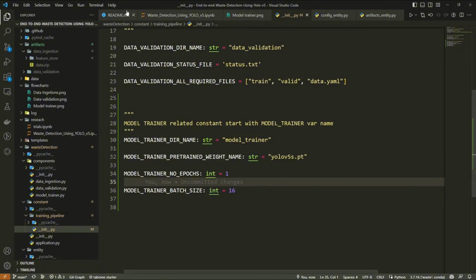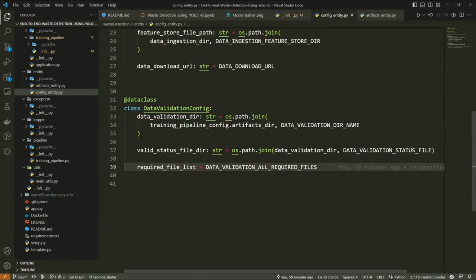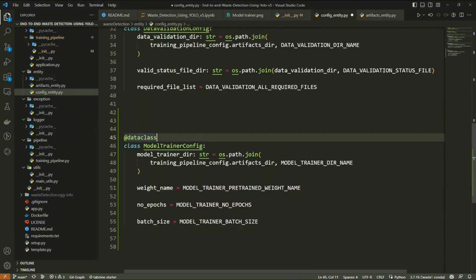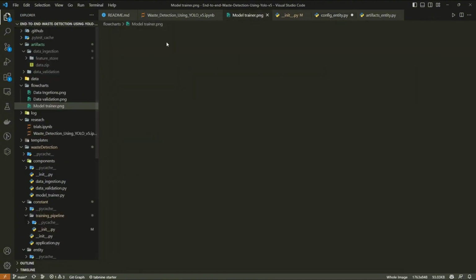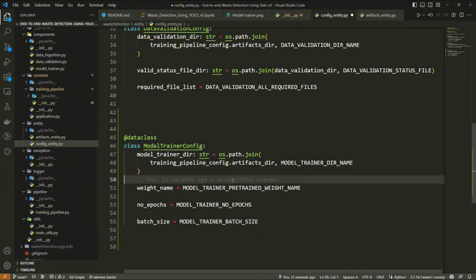Now I will prepare my entity. So let me open my config entity. The same thing I'll be returning from my entity itself, as you can see, model trainer config, and I'm returning my model trainer directory, weights name, number of epochs, and batch size. These are the only things I'm returning. If you see the flowchart, these are the variables I was taking as configuration. See, these are the only things. Now this is done. Now let's also prepare our artifacts. So I'll open my artifacts.